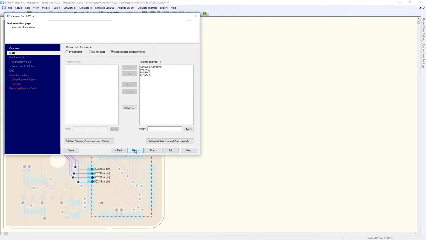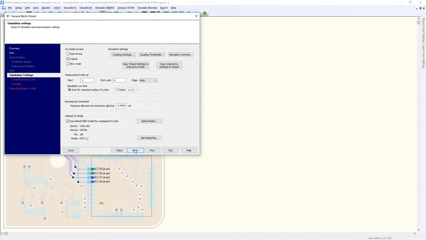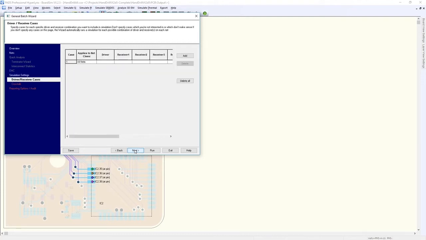I can choose to select different nets for analysis or the ones I've already selected in my design. I'm going to focus on just the selected nets for now and continue. The simulation settings allow me to choose precisely what I want analyzed, including IC modeling corners: fast strong, typical, and slow weak. I can also adjust the coupling settings and thresholds here. I've set these before, so I'll keep them as they are. I can choose a default IC model for the analysis and change this after the design.